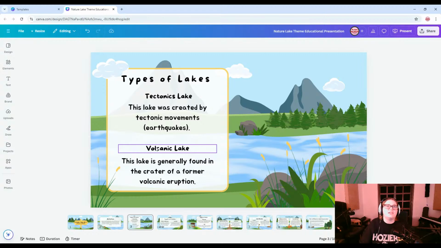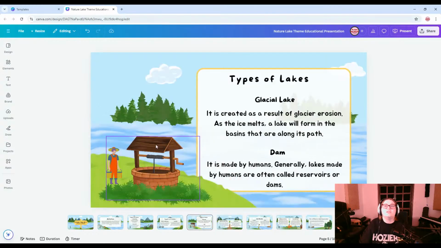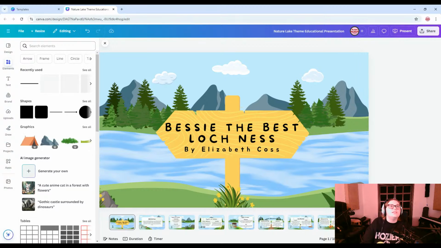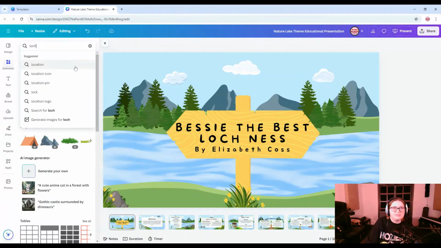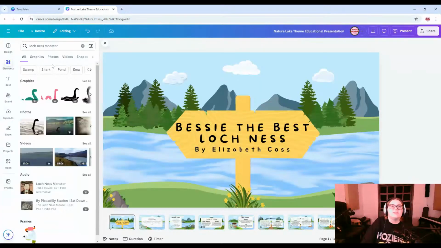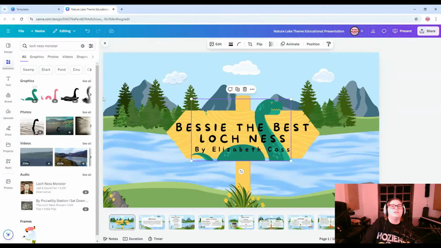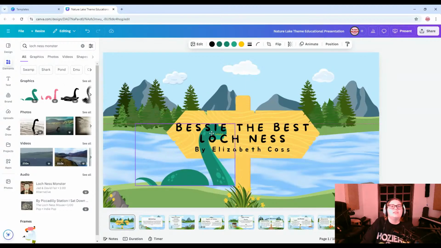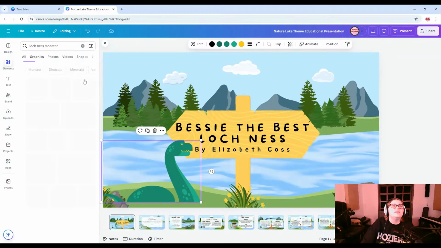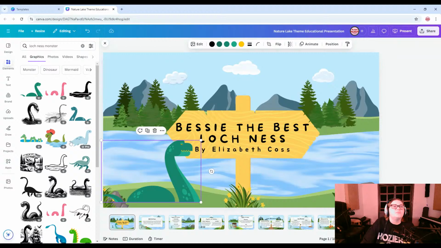And as you can see, I can scroll through these pages and it's almost like a full book. What I really want to try to do though is I want to see if Canva has any elements that I might be able to use. And when I start typing lock, it already has suggested items for me. Loch Ness Monster. That's exactly what I'm looking for. And look at that. There's some really cute options. Maybe not as cute as I was hoping. He looks a little bit scary. Ah, there's something that we're looking for.